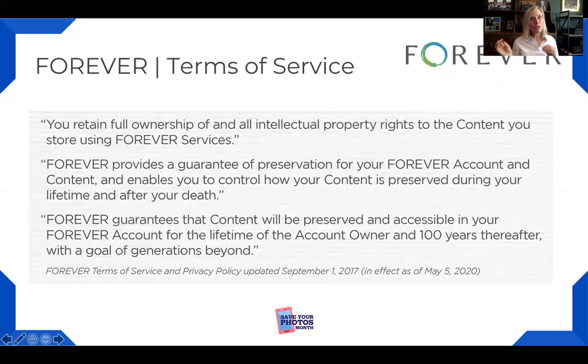So I want to turn back to the Forever terms of service because I want to look at all of them. It's interesting when you read this terms of service. This is really pro the storage owner, as opposed to saying what we're not going to do. It's like what we are going to do for you, and that feels really good. So this company is really about servicing, serving, and providing for the storage owner.